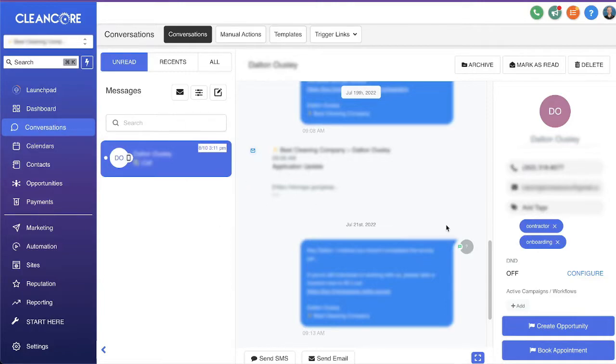So that's the Conversations tab. There's a lot more that you can do right from the Conversations tab in terms of adding them to your pipeline or booking an appointment. But yeah, that's pretty much it.